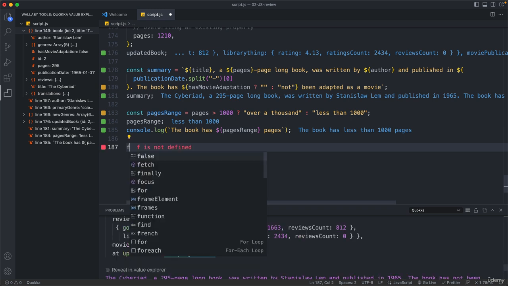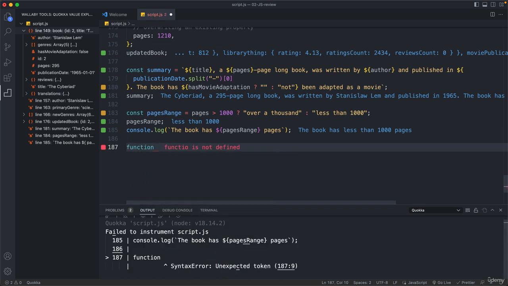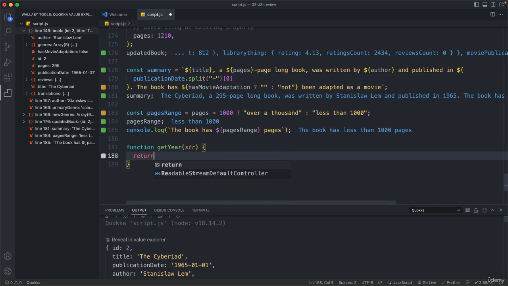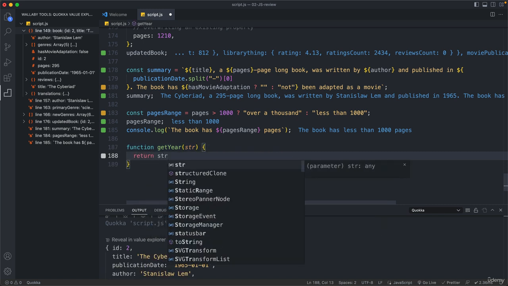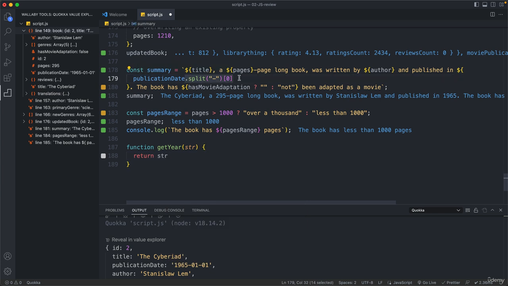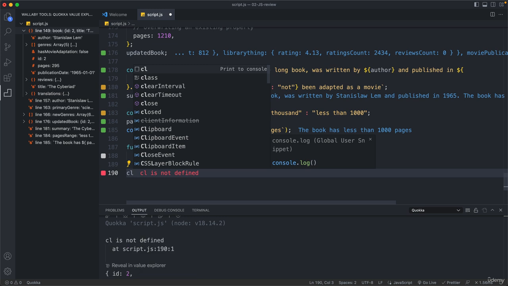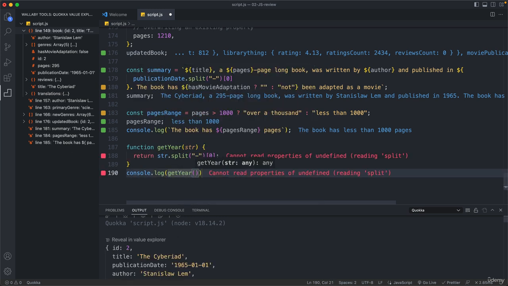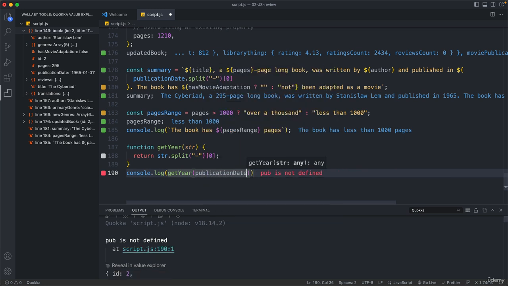So the, let's say, old way of writing that would be simply to use the function keyword. Then let's say getYear, and it receives a string, and then we can return, just like we did up here. Let's actually copy this to make it a bit faster. And then we could use getYear with, for example, the publication date that we already have. And so this results in 1965, just as we have here.